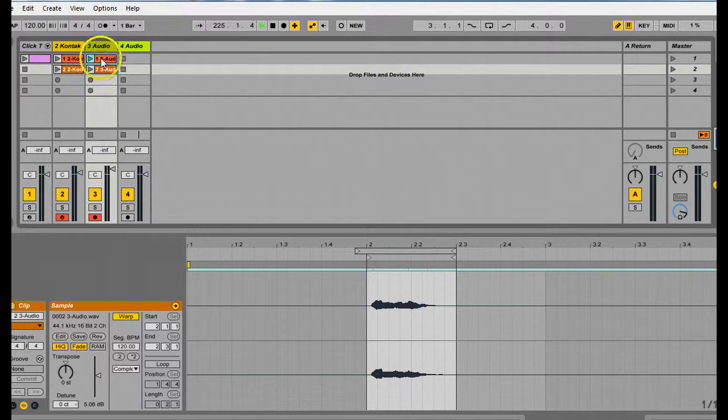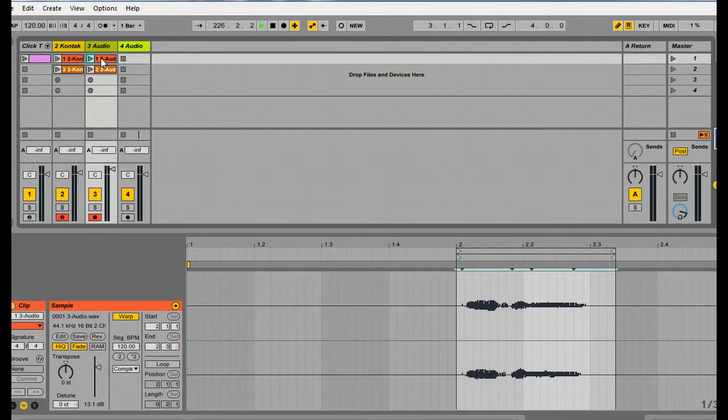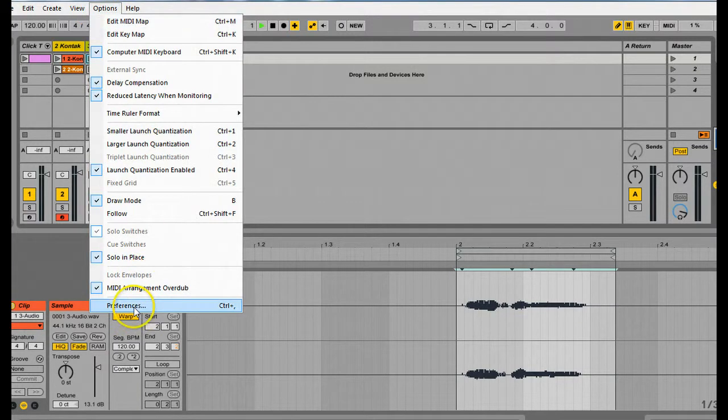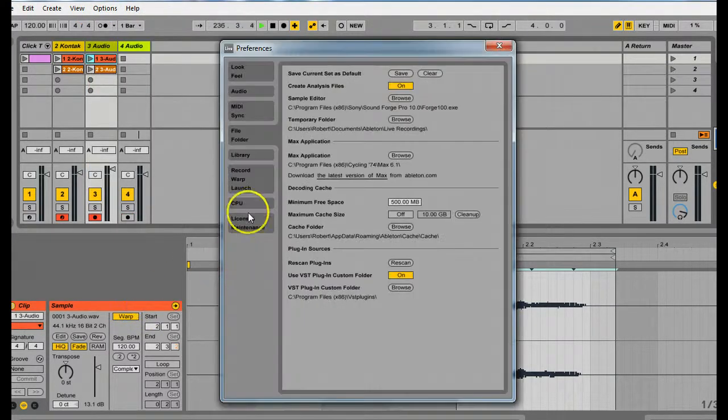Now, what if I want to edit this a little bit? I'm not happy about quite how these two fit together. What I do is I've got my, on this edit button, I've got my SoundForge editing program there. You could use the free program Audacity, but I've got SoundForge. And if you don't already have that set up, you go to Options and Preferences, and then your file folder, and you see right here, Sample Editor. You put in the full path of your audio editing program.